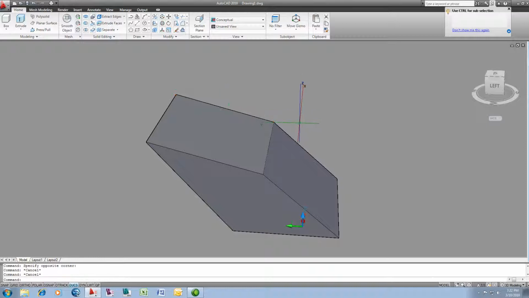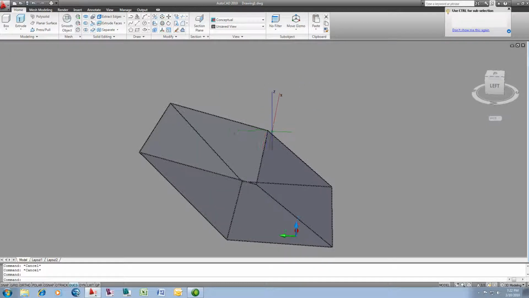Okay? Now, what about the corners? Those are called vertices. And to select those, I'm going to use a similar technique. Sometimes, if you're lucky, you can actually left click right on the vertice and grab it, although that's not always so easy to do. Instead, if you use that implied window technique, you'll get it right every time.